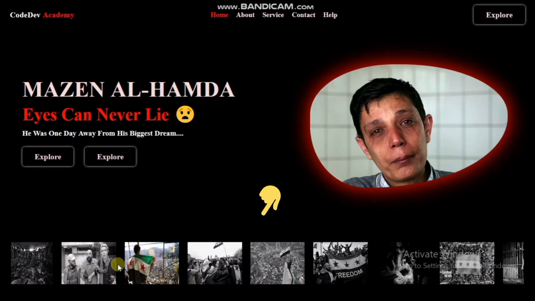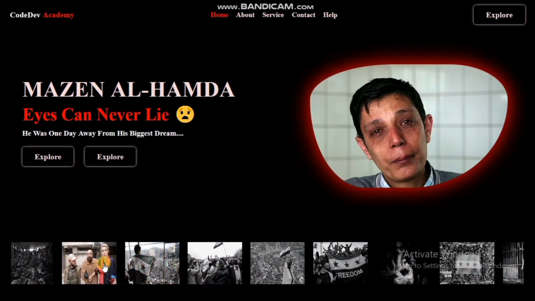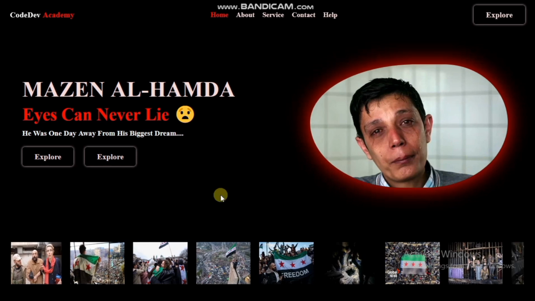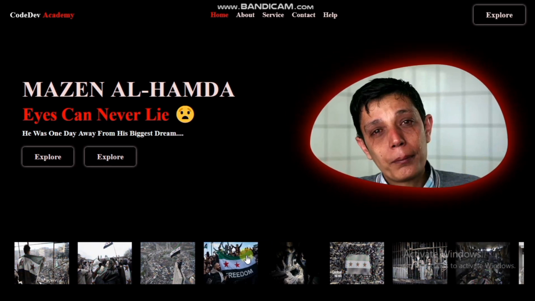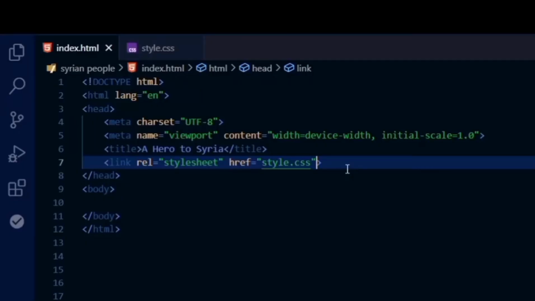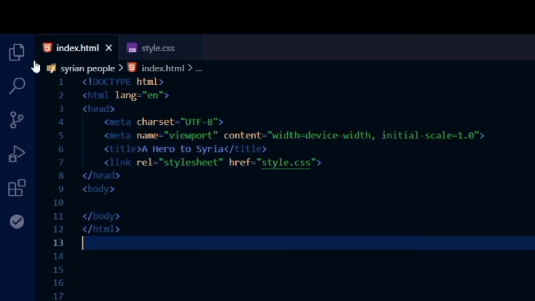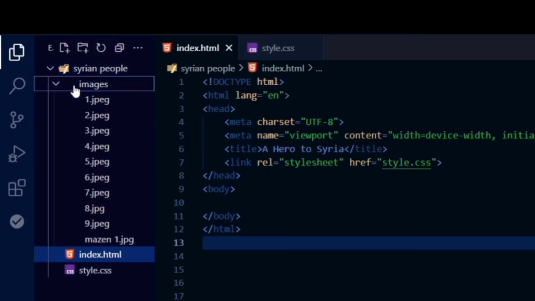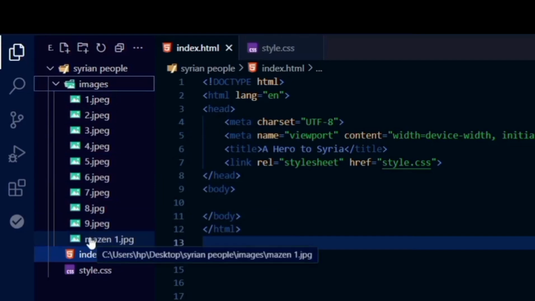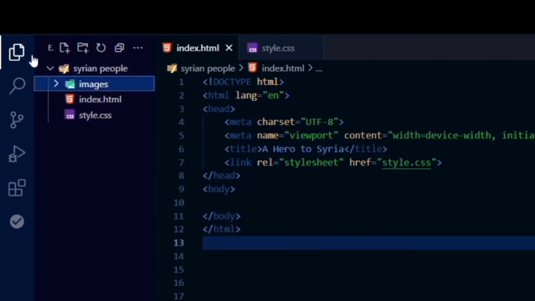By the end of this video, you're going to have a sleek modern design with meaningful visuals. Let's get started. So first, here we have the basic HTML files. We have linked the HTML file, so we're done with that, and we have a title called A Hero to Syria. Apart from that, here we have a folder called Images, which contains our list of images, and we're going to use each and every one of these images later on in the video.